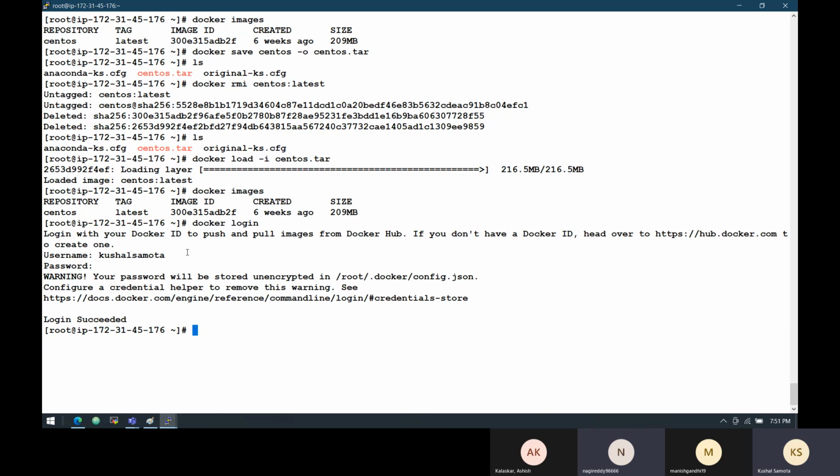After that, logging succeeded, and the credentials are stored over here. Clear? Now, if I want to push an image to my hub.docker.com, obviously I need to tag it again. What tag will I give? docker.io/Kushal Samota/ what is the name of the image? CentOS updated. What is the version? Latest. Tagged it.